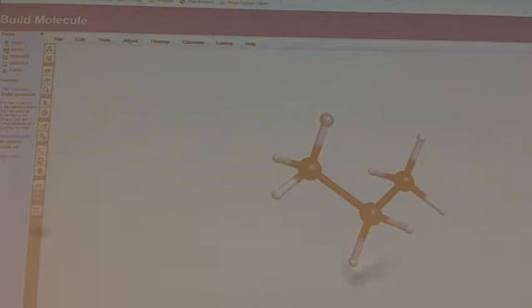So if we wanted to know the bond length between this proton and this carbon, we would just click on those two atoms, and then down here at the bottom, it tells us the bond length, okay? Or if we wanted the bond angle between this proton, this carbon, and this carbon, then that would give us the bond angle down there, okay?